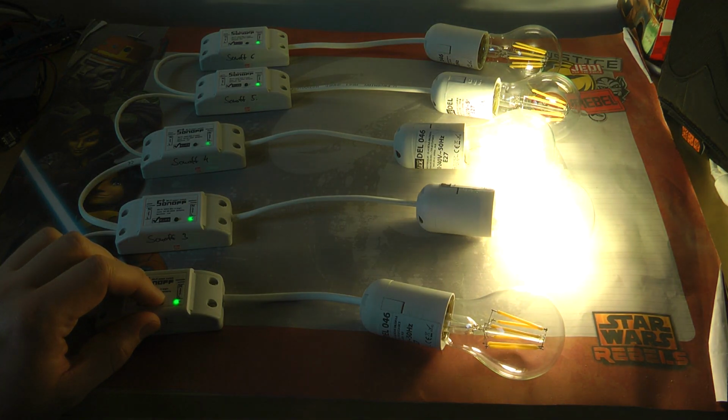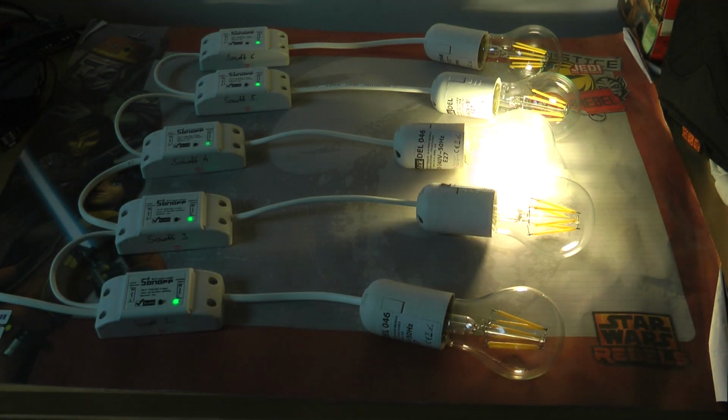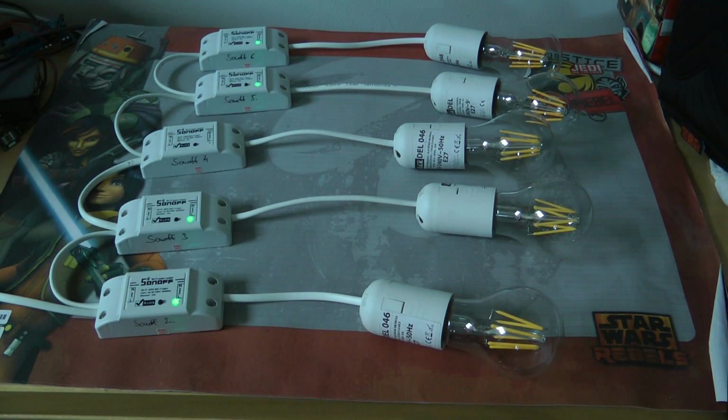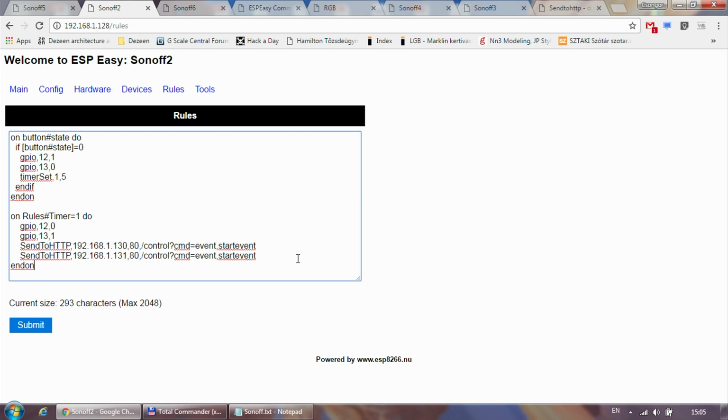And now both of them came on, and then they will slowly turn off. Just to show that UDP communication is not the only way to communicate between devices, here is another example which does exactly the same as the previous one, but it just uses a different method.